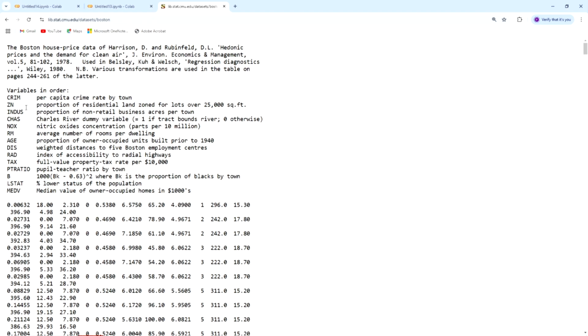In a similar way, in an area where the per capita crime rate was 0.02731, the proportion of residential land is 0% and the industrial land is 7.07% and so on, the median value of the owner occupied homes was 21.6. Sorry, 21.6 times $1,000 is $21,600. And so on. You have 506 data points this way. That is the data that we have taken.